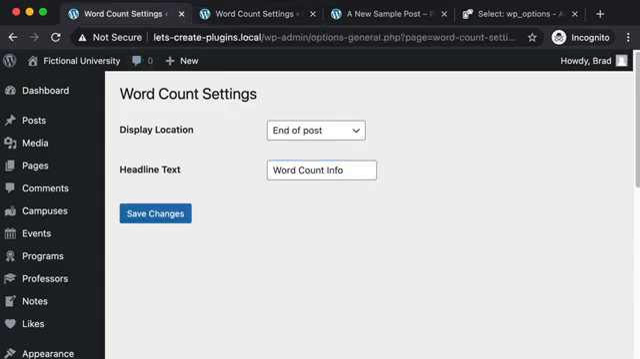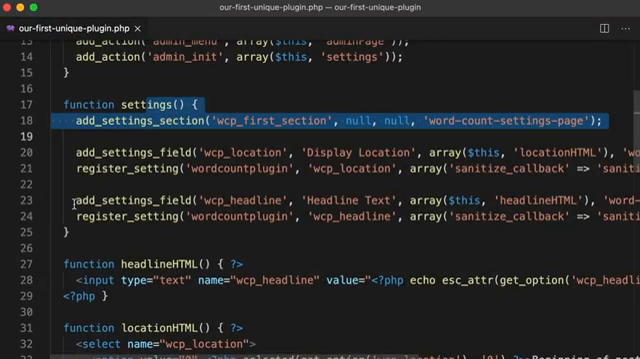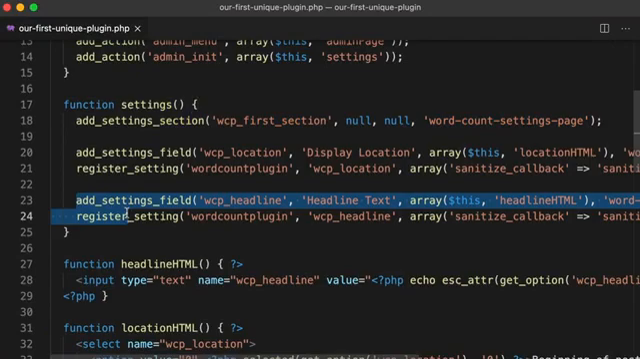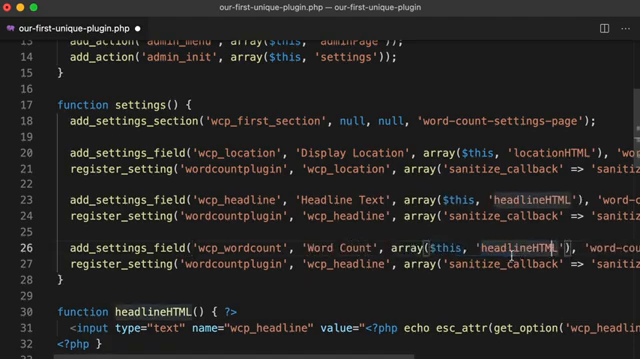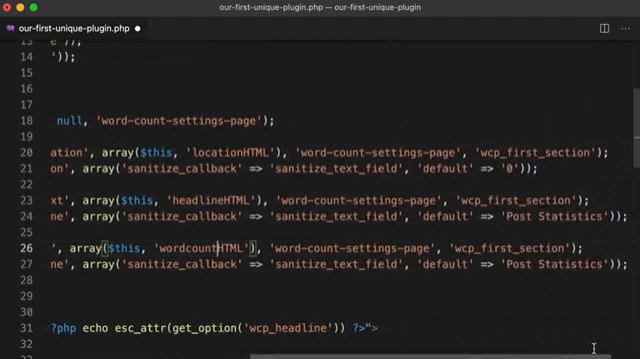So back in our code, within our settings function, let's just duplicate these 2 lines again. Right, so this next one will be for the new field. Let's change the option name to maybe WCP word count, right? And then it will be 0 or 1 or true or false if you want to display it. For the label, let's just say word count. For the HTML callback function, let's just change this to word count HTML. The next 2 options can stay the same.